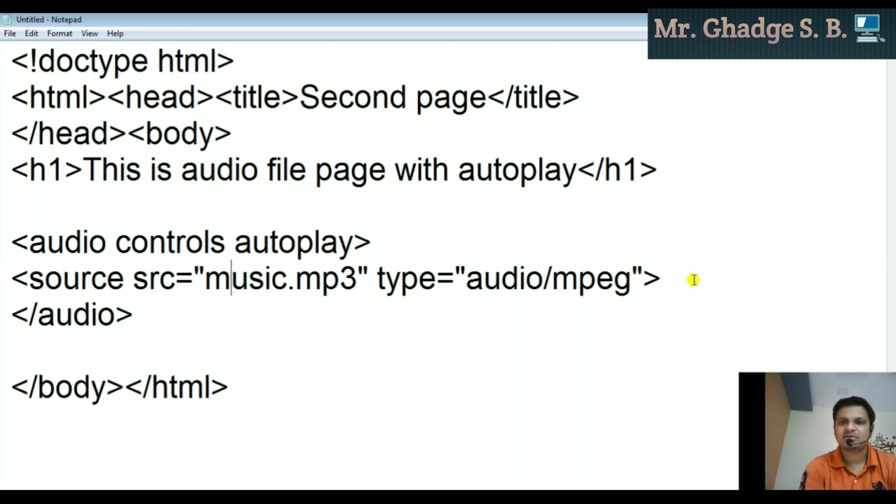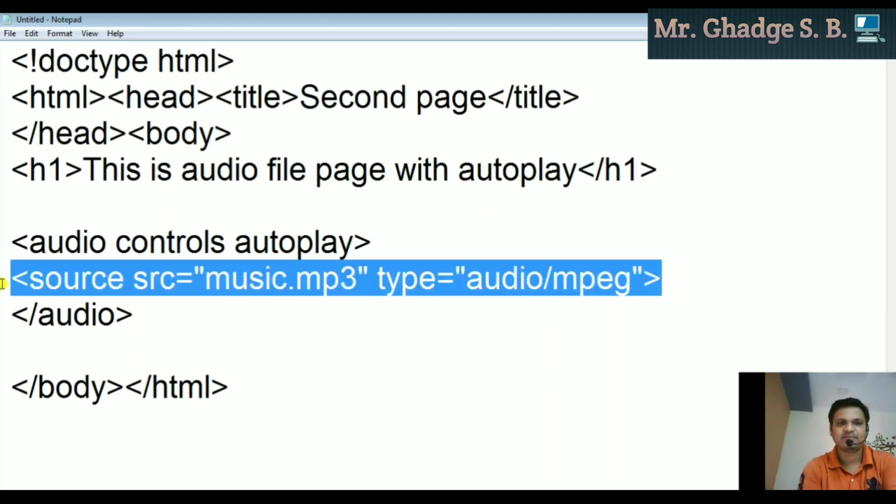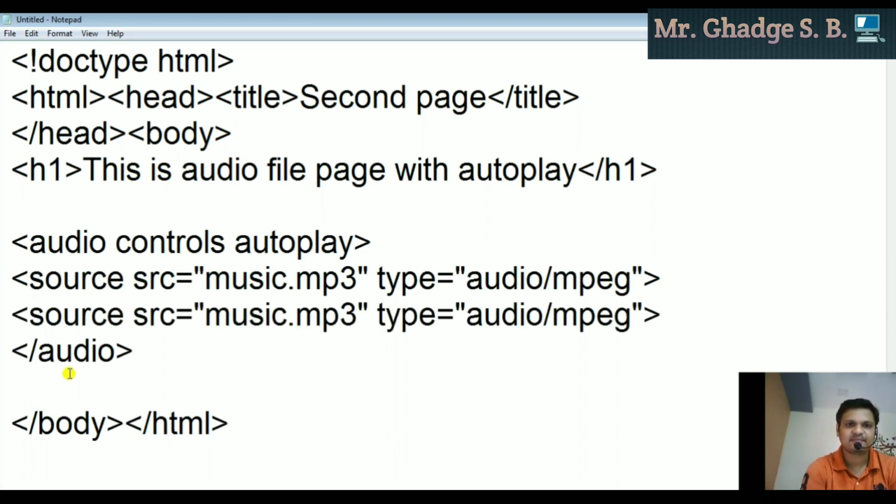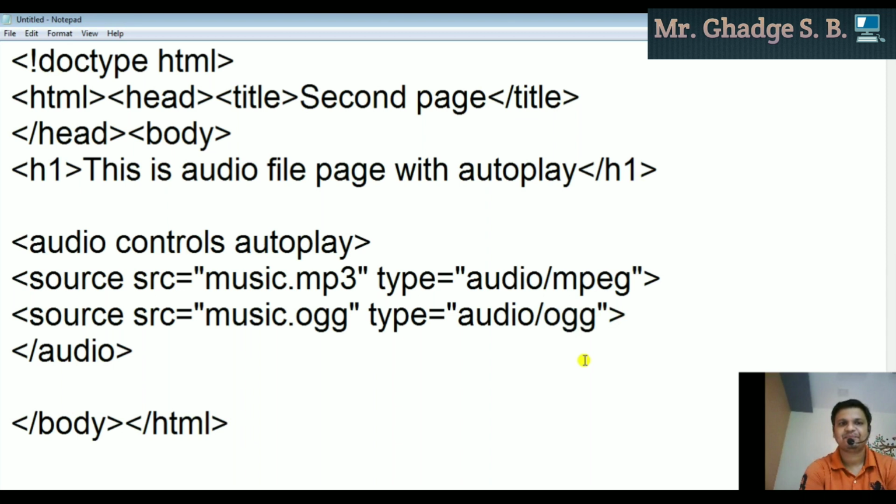So this file is ready, music.mp3. Now simply copy it, paste it, and change another type, OGG file format, because they want file formats like WAV, MP3 or OGG, etc. So simply put these two files and enter.